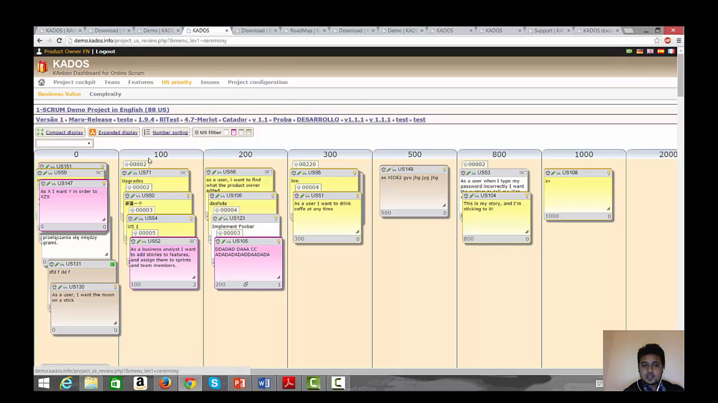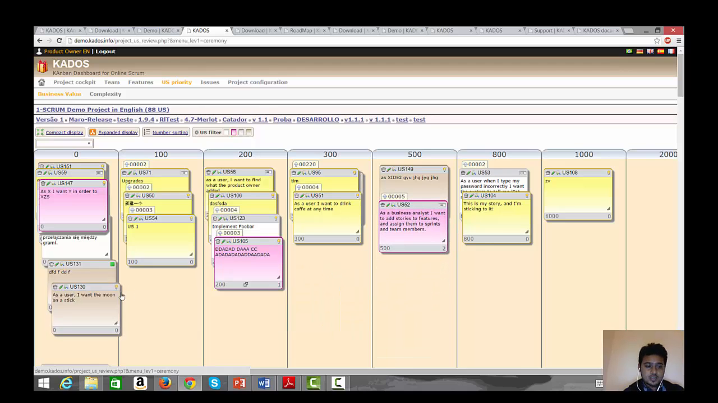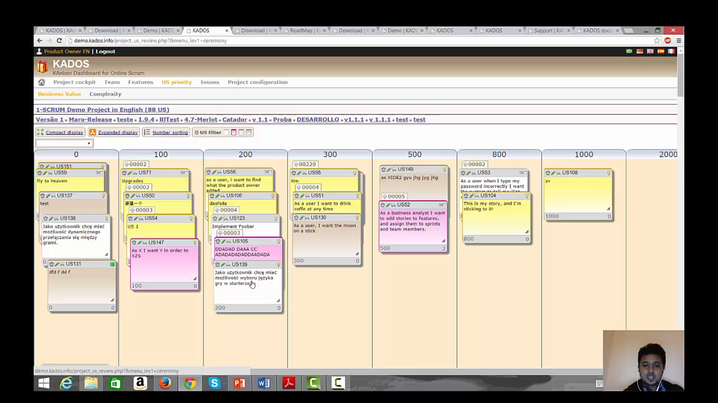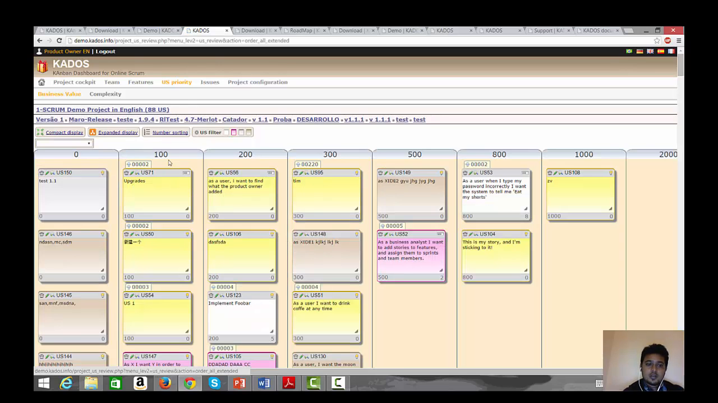Next is user story priority. These are the priorities: 0, 100, 200, 300, 500, 800, 1000, 2000. If you think this user story needs to be more prioritized, just put it over here. This one needs to be more prioritized. In this way, when you sort it, you see what you want to be done first, second, third, fourth, fifth, sixth, like that. In this also you have the same views, expanded view and number sorting.